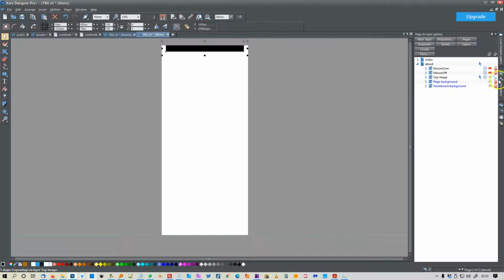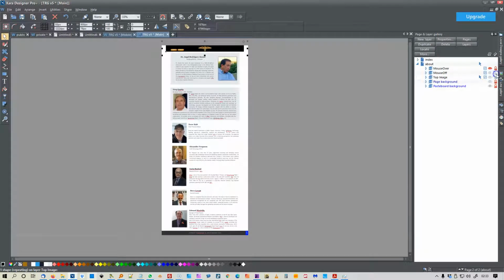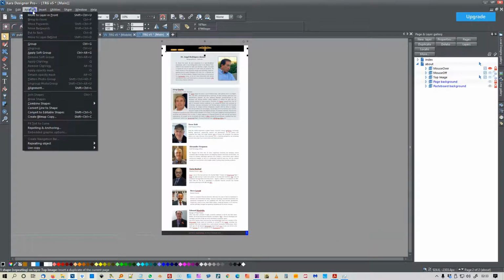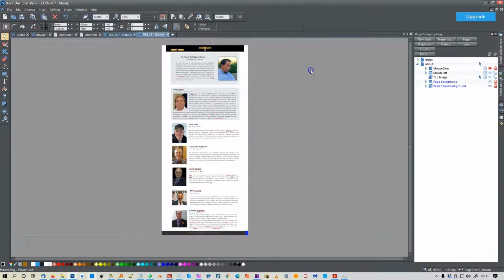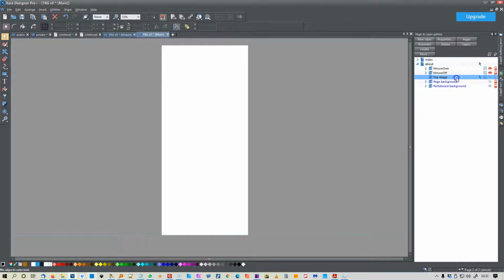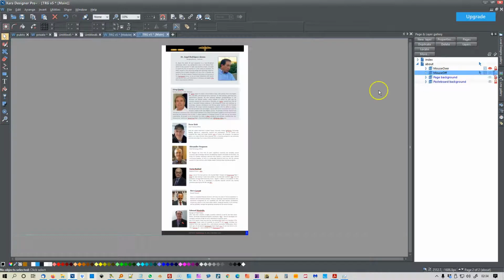There was one other thing on the top image layer, just a black rectangle, I think. So again, arrange, move that into front. So that's now everything there. That top image, control all, says nothing selected, so you can delete that. That's what the top image is for. But everything's in your mouse off layer now.